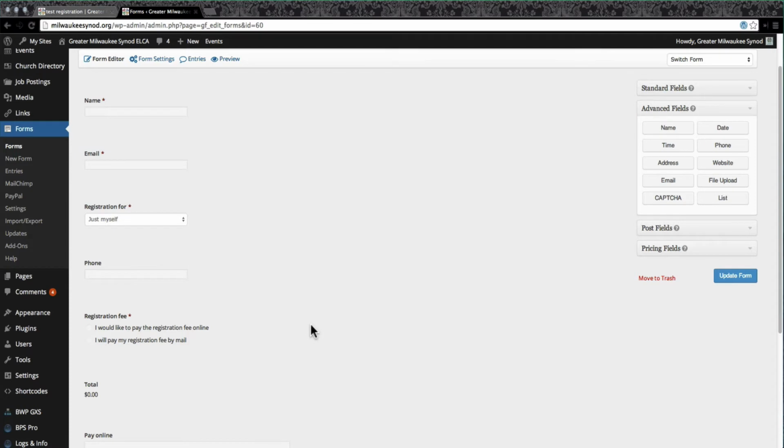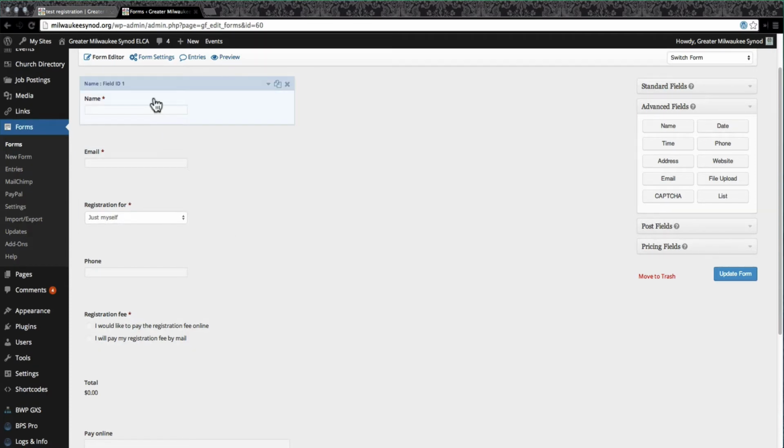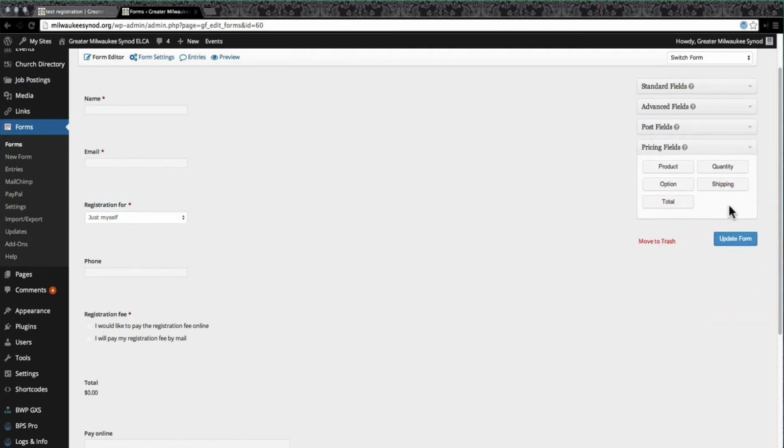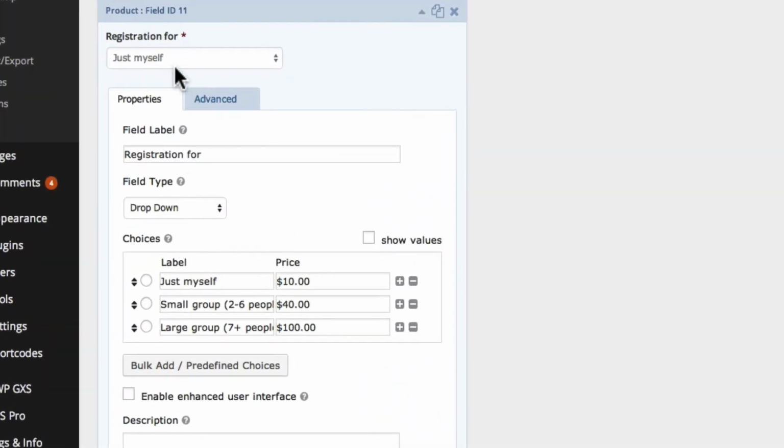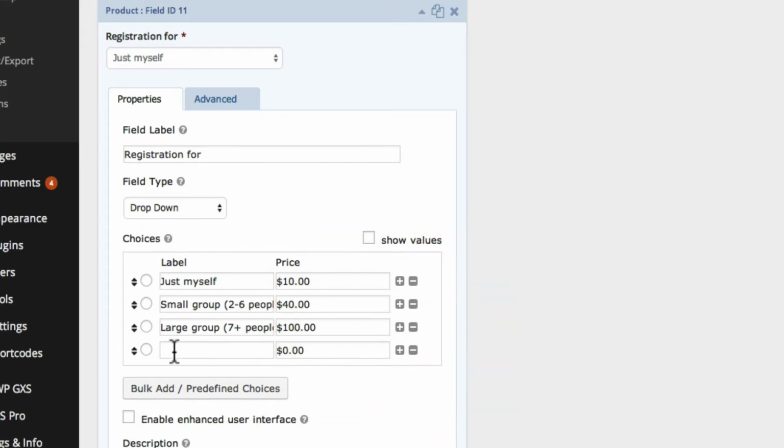So just the main setup of the form, I've got a name field. I've got an email field. This is a product field, which is under the pricing fields, because this allows me to put in different price points. So for this example, I just have a drop-down menu of if they're registering for themselves or a small group or a large group, because let's say there's different price points for each. This allows me to select or add as many options as I want, and then put in whatever the label is, as that's what the user is going to see, and then whatever the price value for that is.